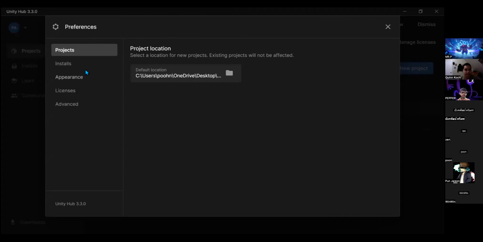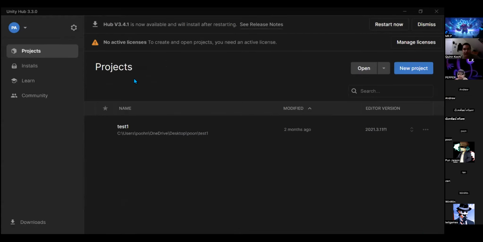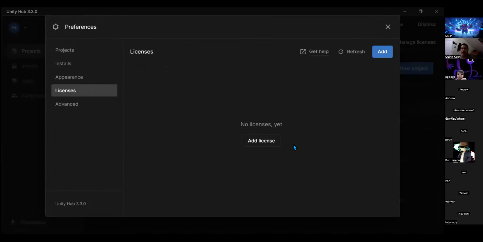What do I do next? Oh yeah, go to the X on the top right. Oh, and then looks like you need to get a license. So click manage licenses on the top right. Can I share my screen for a second to see if this version will work? Yeah. No license yet. Any version you choose should work.